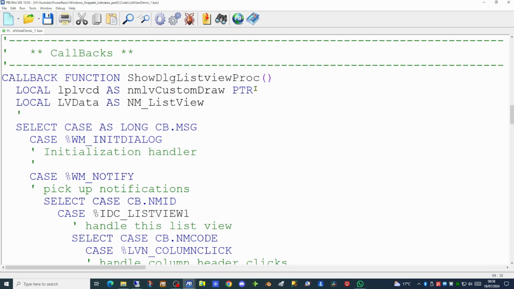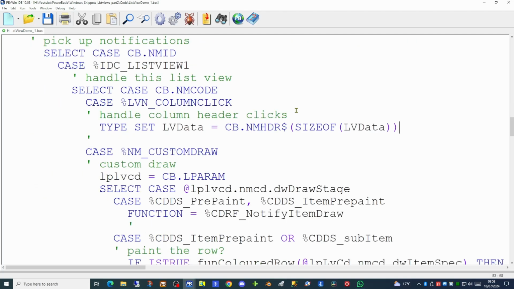And in order to make use of this, we're going to create another local variable. This is going to be a user-defined type, which is nm_ListView. And we're going to use the typeset command to populate that variable, using another inbuilt function, cb_nhhdr$, which is the headers. And this takes a single parameter, which in this case we're returning the size of LV data.